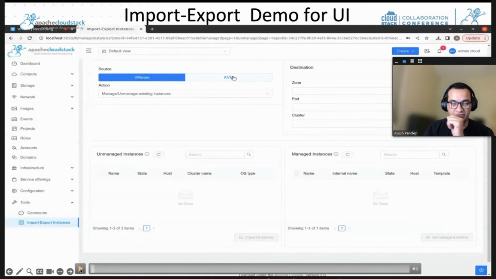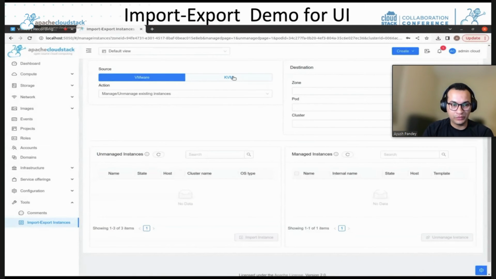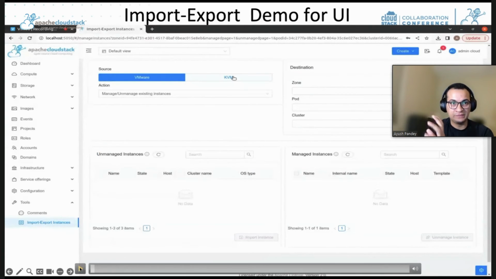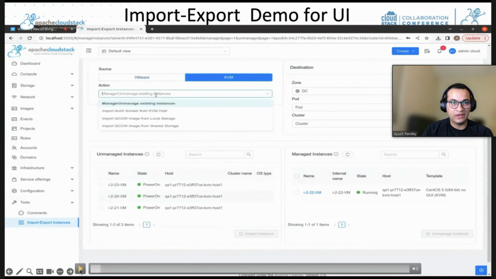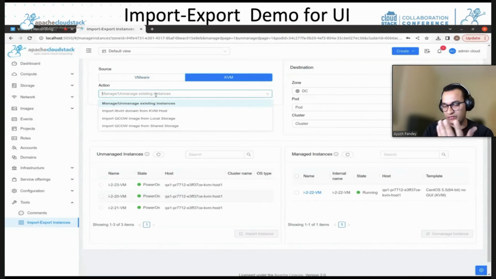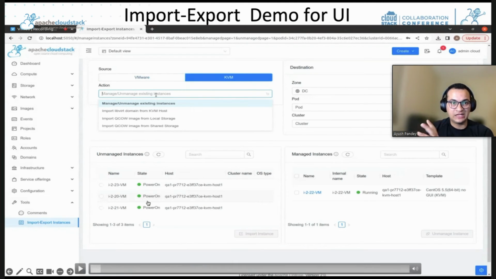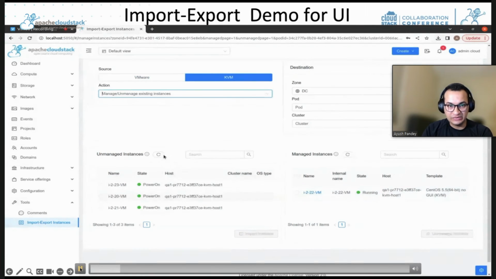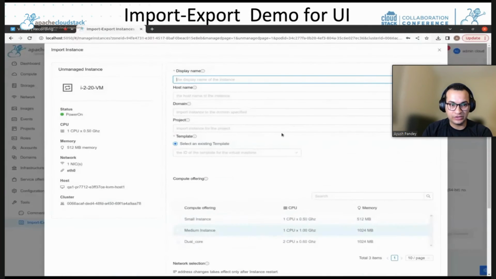As you can see, when we are trying to do import and export from the UI, we need to first select the source, that is, which hypervisor we want to use. Is it VMware or KVM? Here we have chosen KVM. Then we choose the action from the action drop-down list. We are choosing the action as manage and unmanage existing instances. Then we choose the unmanaged instance which we want to ingest, and then we click on import instance.